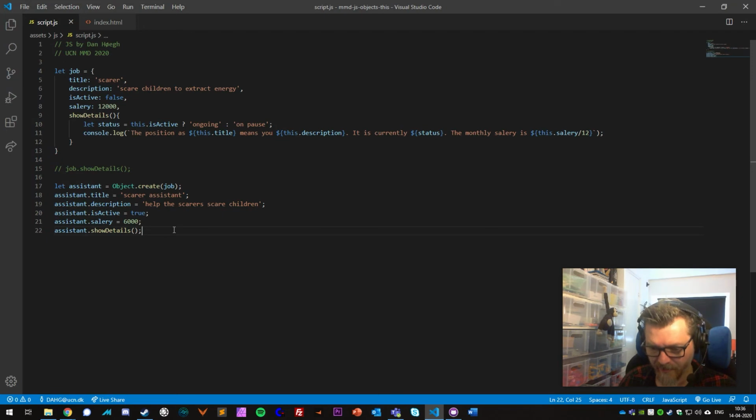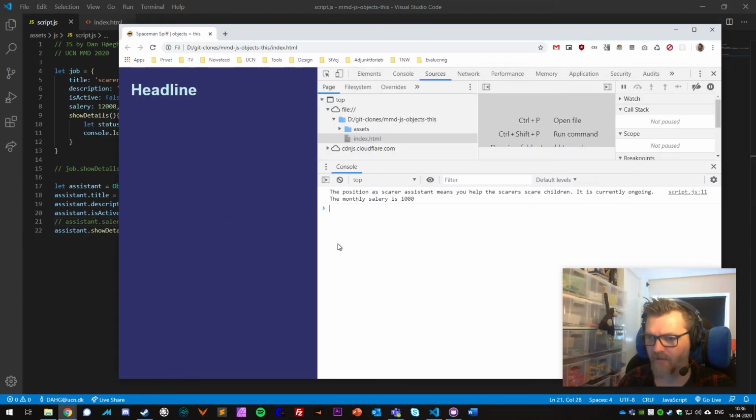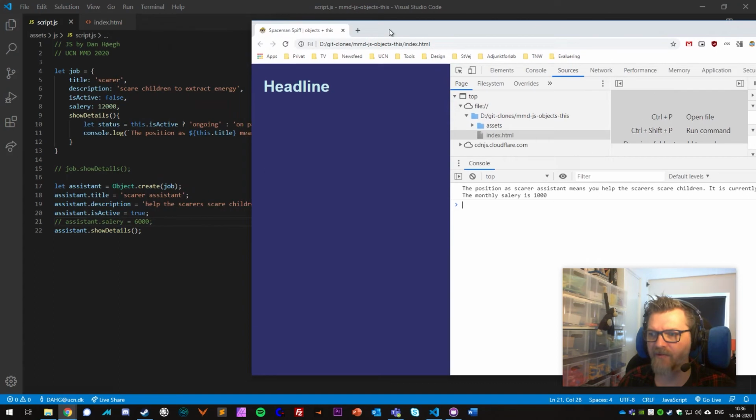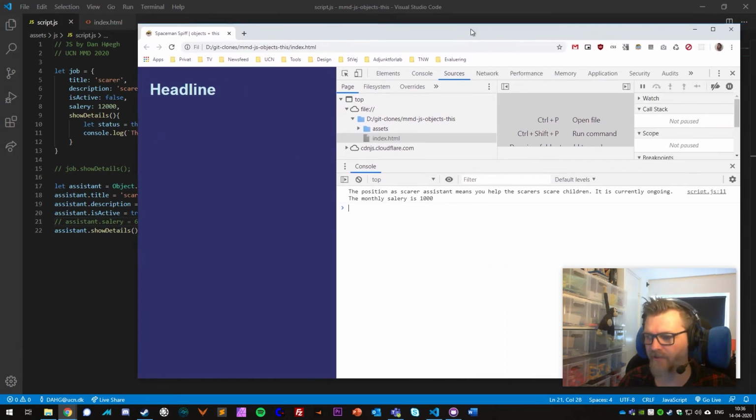So we've got a copy of the object, and we can change the values, and it's still got all of the same functionality as the original object. So we can still use show details, for instance. If we don't change anything here, let's comment this line out, then let's see what happens. Okay, it uses the same method of calculation, or the old value from the original object.